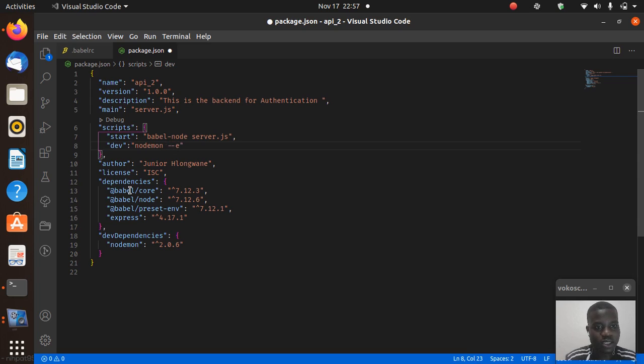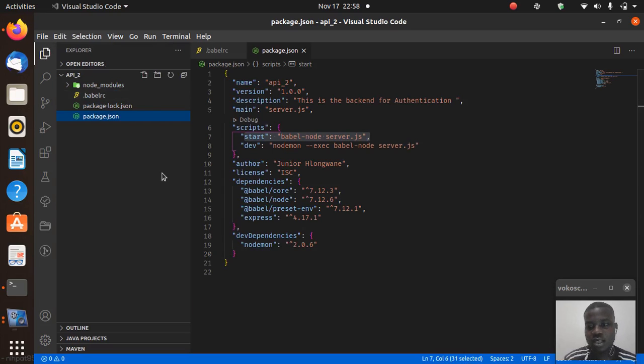--exec babel-node server.js. So this is what you want to copy and paste in order to run Nodemon, and then this is for production. So now let's just start up a basic server so that you guys can see how this works, right?